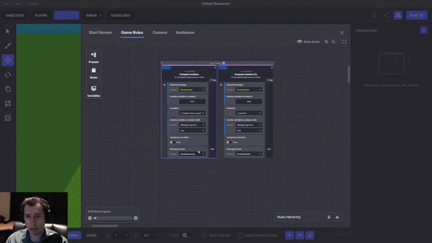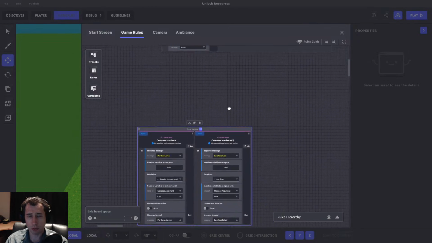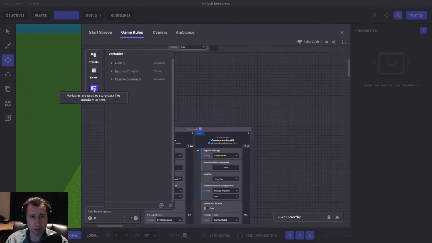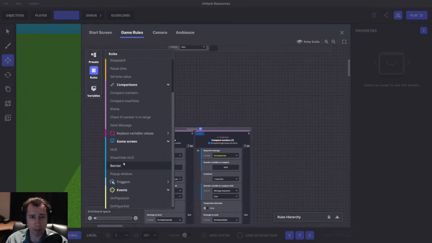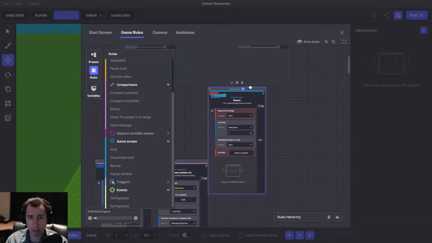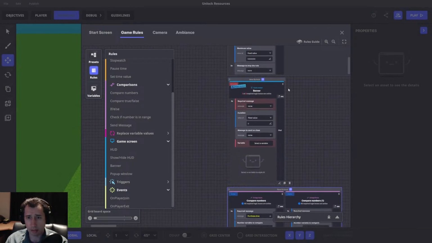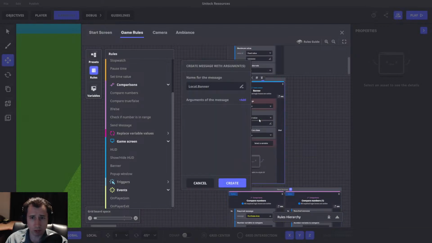Now we want to send a message out to a banner to let the player know if it worked or if it didn't work. So the first thing we need is a banner. This is the banner that pops up on the screen with whatever message is needed. Let me call this one local banner. And for this one, we're going to have a message argument as well. This one here, we're going to have text. That's the text that's going to be displayed on the banner.